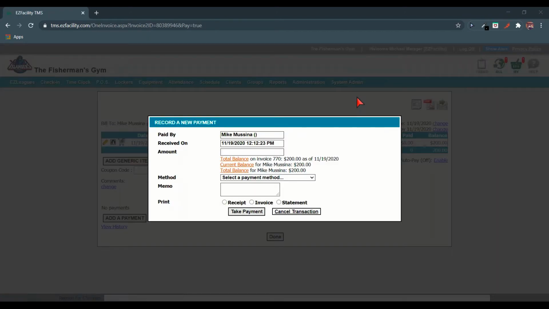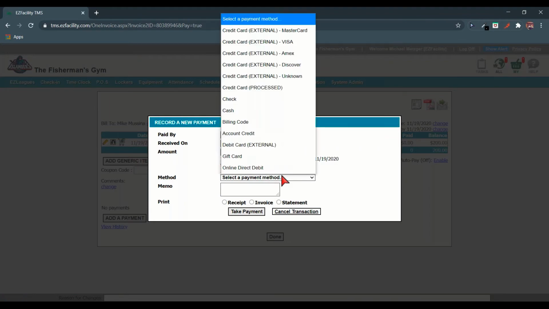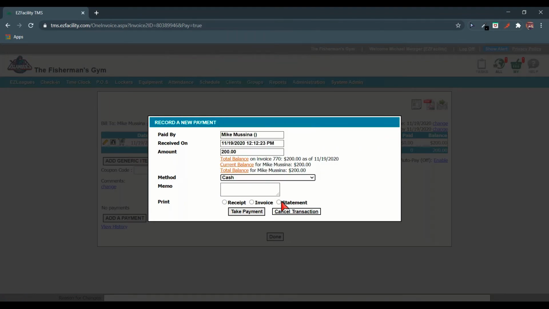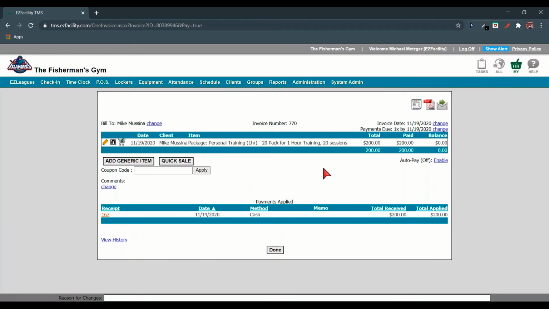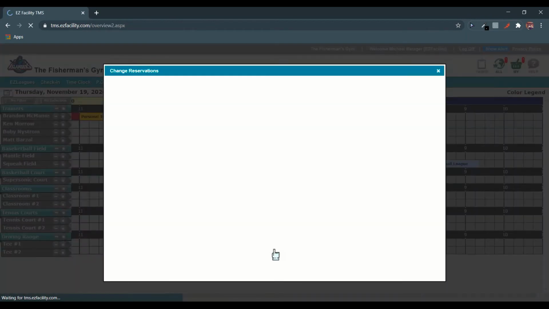All right, it'll load us to the invoice, where we'll go ahead and mark in the $200 payment. We'll mark this as cash right up here, and we'll take the payment. All right, so we see this package is paid for. When we hit done, it brings us back to the schedule.